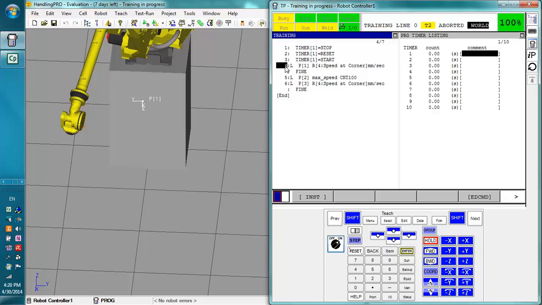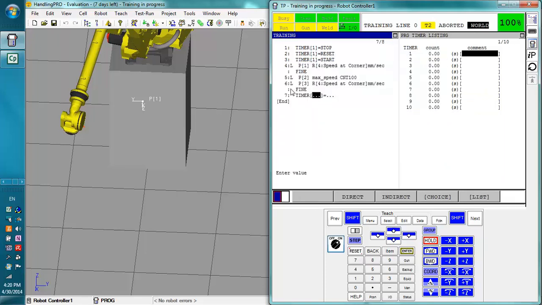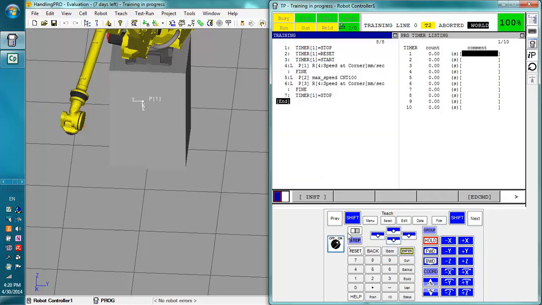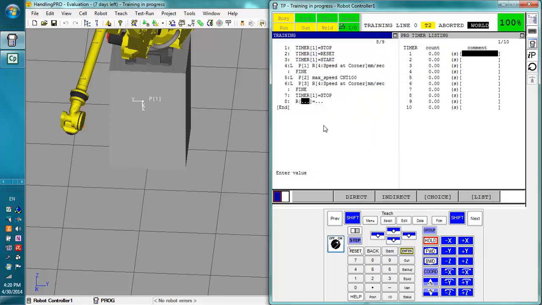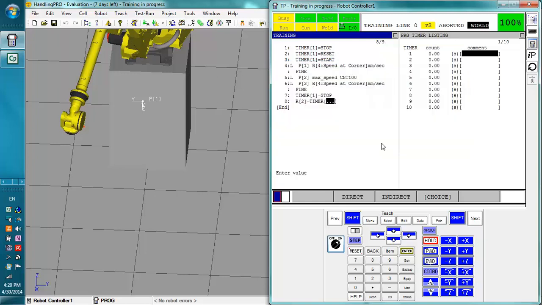We want to know how fast it is to get to this position here and to the end of the program. So at the end of this program, we're going to stop the timer, and we're going to have register 2 equal the timer value of 1.